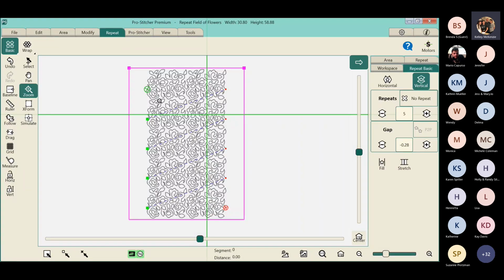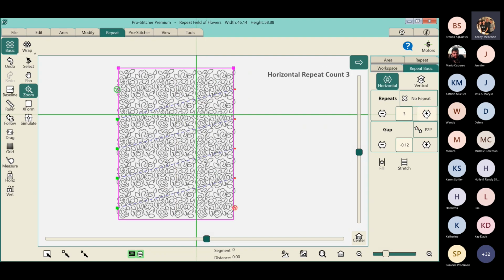Now that I have fixed that gap in between my rows, I now am going to go back to the horizontal repeats and add another repeat horizontally to this design. Now I can see that it's barely going outside the edges of my design, and it's actually not going all the way out to the edges of my area top to bottom. So to fix both of those things, and there's no circles in my design, I'm going to come over here to stretch, select stretch horizontally.